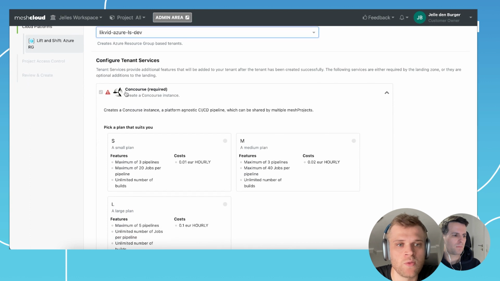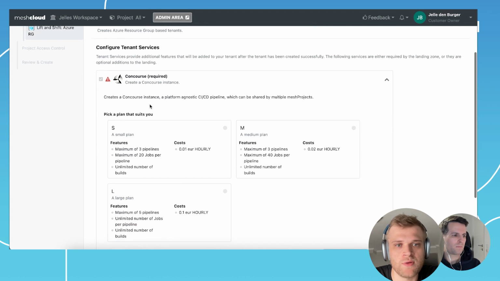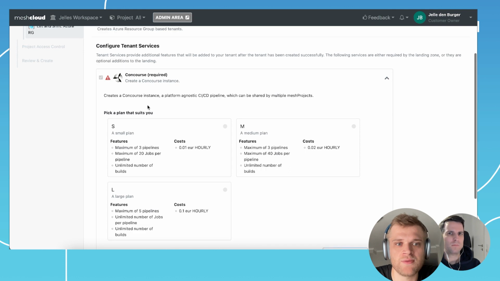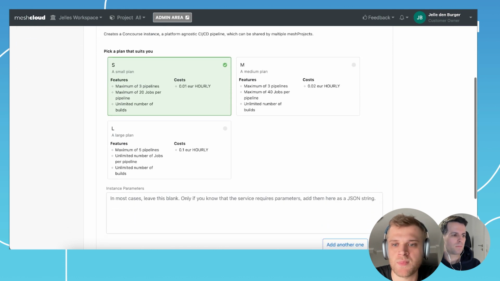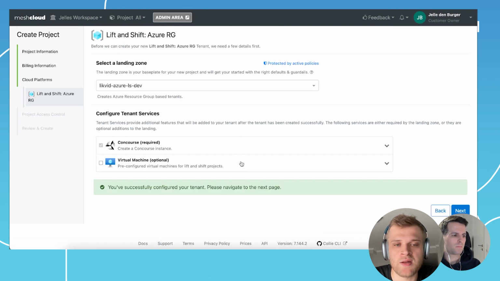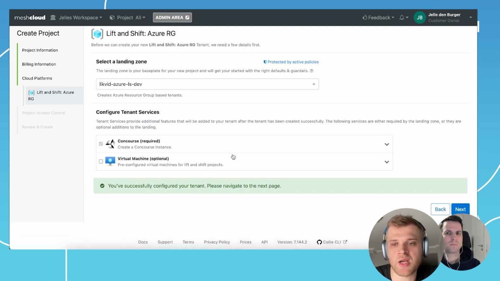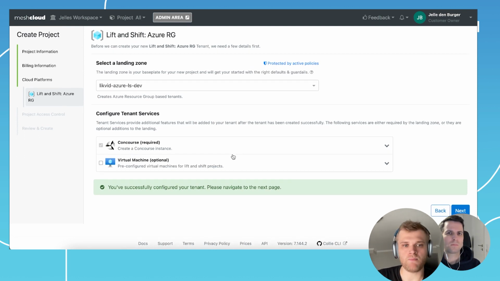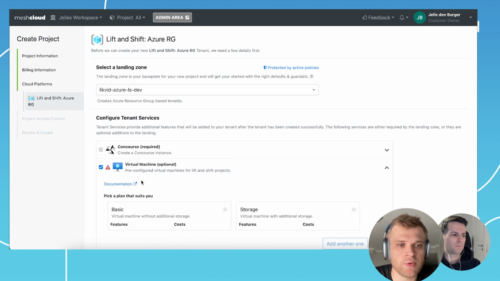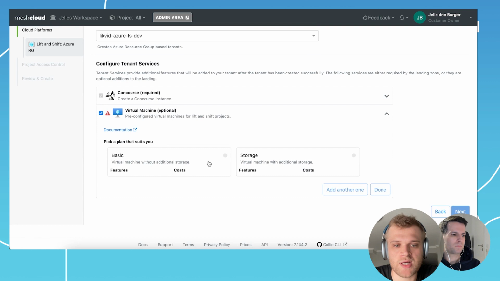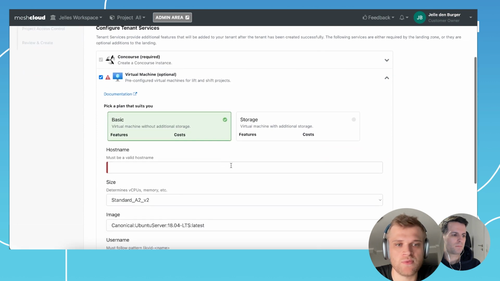As you can see, the Concourse is required, so there's no way to avoid it. It also wants me to configure it, so I'll pick a plan, click done. And then the virtual machine, which we added, is optional. So I could already continue now if I want. But I will go ahead and pick it. I click the little checkbox here. It now wants me to set up the right configuration, so we'll just fill that in.